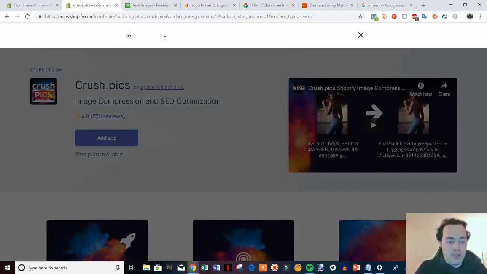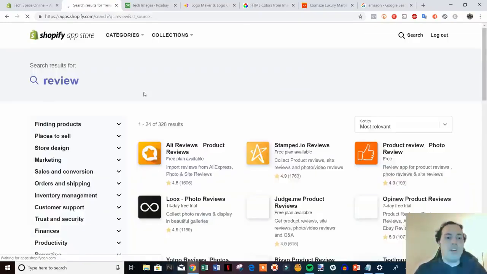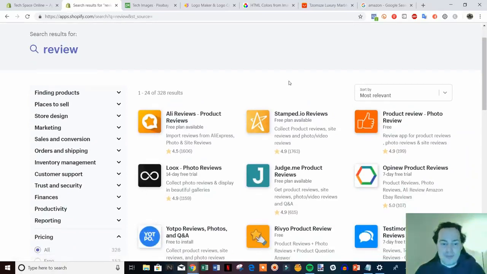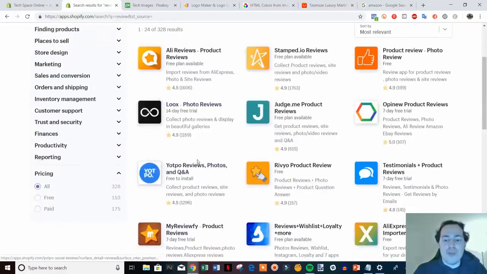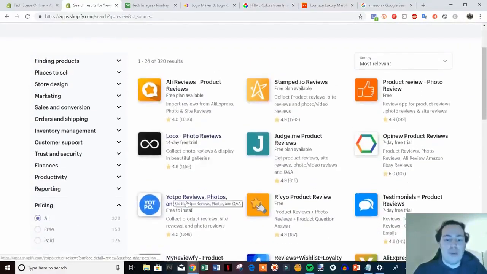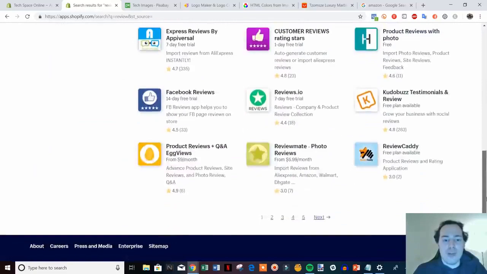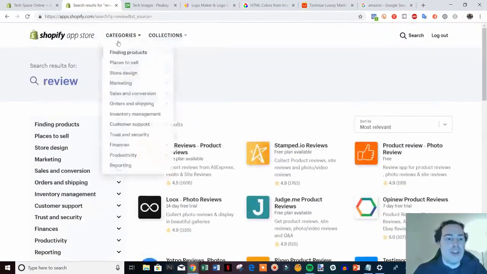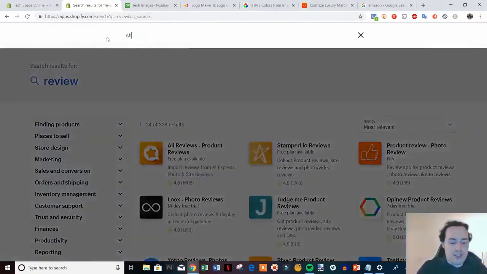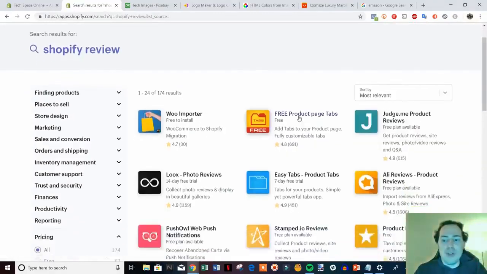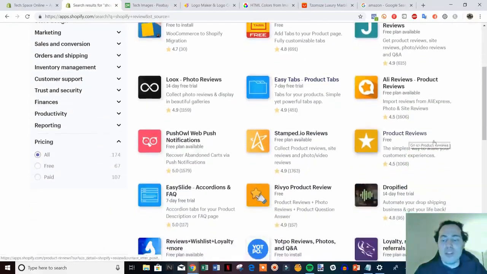And the next one would be some type of review app. So whether it is Looks, which is the one I like, or you can just use Shopify Reviews, which is free. You can use Yotpo, that's another good one. I would recommend Looks or Yotpo, or the basic Shopify Review app, which isn't showing up on here, but I'll go ahead and try and find it. But you definitely want some type of review app. Yeah, here's the Shopify one, product reviews right here.